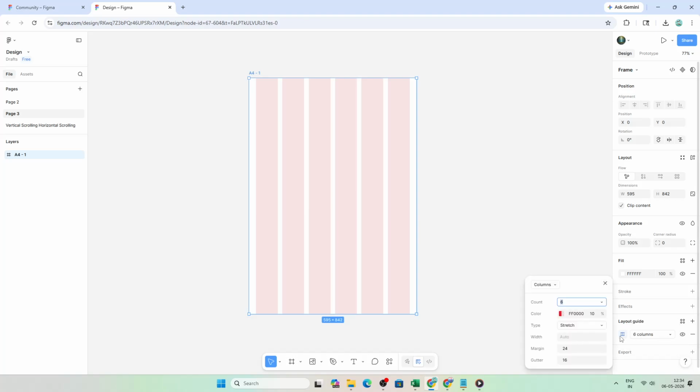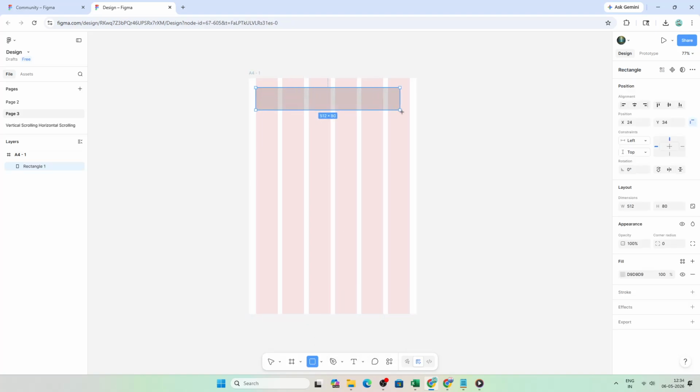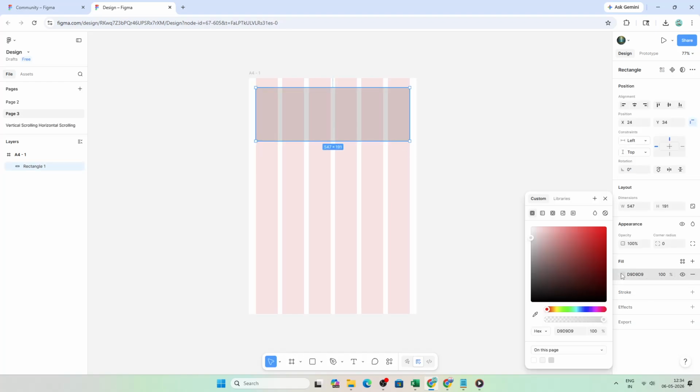Now bring in your content. Use the rectangle tool with R or the ellipse tool with O to build backgrounds, color blocks, or graphic accents. These simple shapes create visual sections that guide the eye.